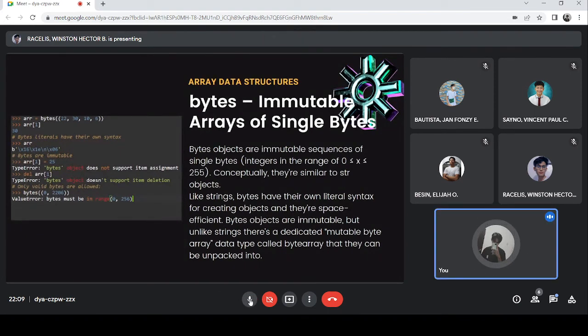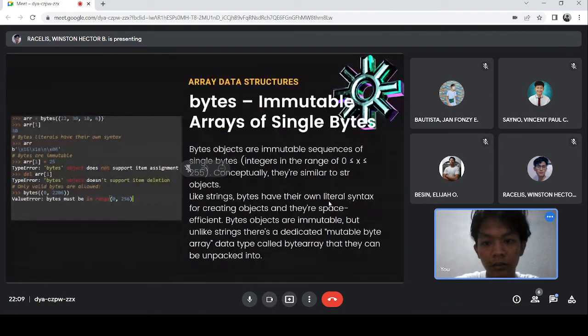Bytes, immutable arrays of single bytes. Bytes objects are immutable sequences of single bytes, integers in the range of 0 to 256. Conceptually, they are similar to string objects. Like strings, bytes have their own literal syntax for creating objects and they are space efficient. Bytes objects are immutable, but unlike strings, there's a dedicated mutable bytearray data type that they can be unpacked into.